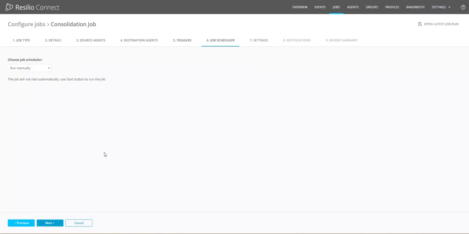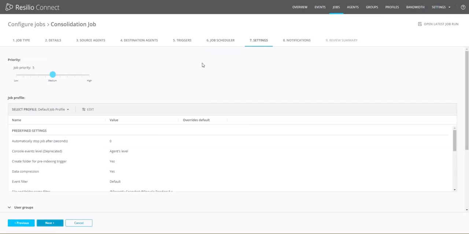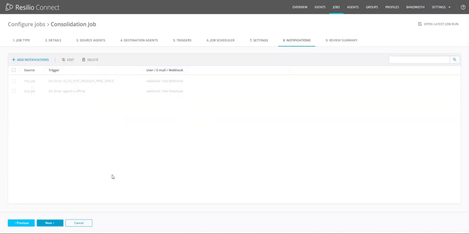As with our distribution job and in our consolidation jobs, you can run tasks manually, or you can schedule them to occur at different times throughout the day. For our demonstration, we're going to leave it as manual. Go ahead and click Next. We have nothing to change in this particular settings section. You'll work with an SE or our engineering team to do some advanced settings changes within this job profile. We can go ahead and skip this section for now.